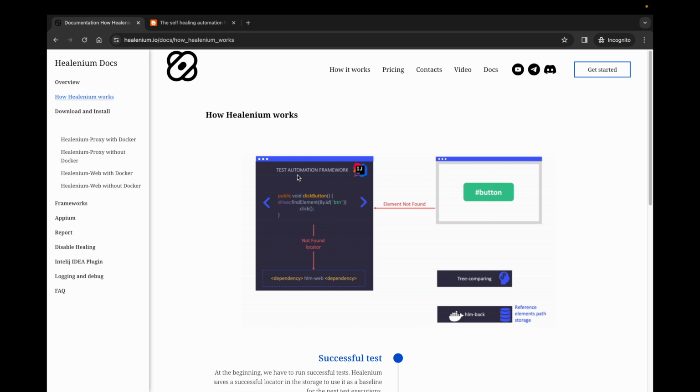Hello there, this is Ankur Malviya, and in this lecture I am going to tell you about Healenium. Basically, Healenium is a self-healing automation framework. It's an open source library which we can inject into our Java Selenium or Python Selenium. If it is built on Maven or some other tool, we can utilize it for self-healing ability.